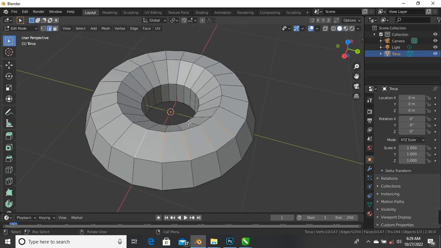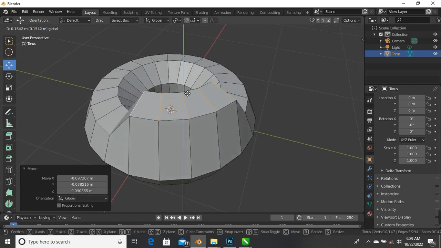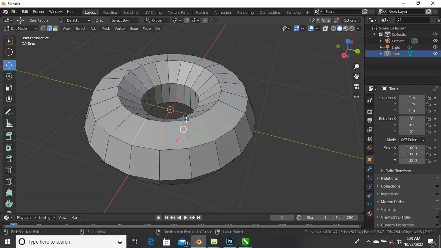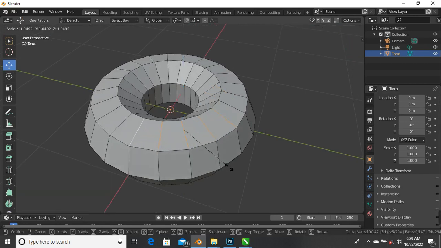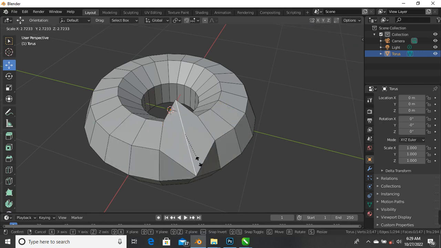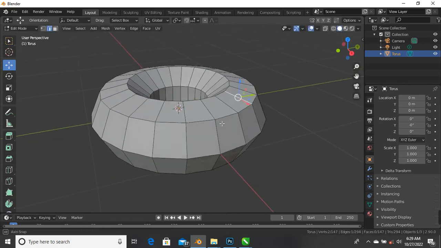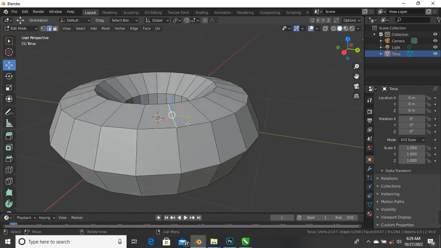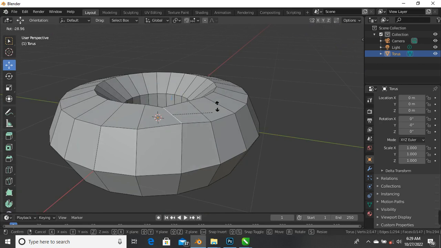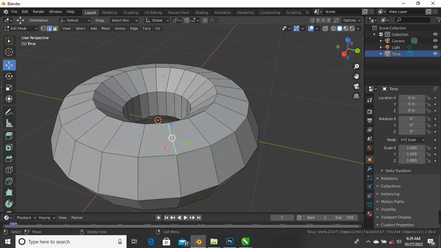Now let's go to face. Also, you can still move your edge. You can scale 2 edges. You can scale more than 2 edges, 4 edges, but you can't scale 1 edge. Okay, yes, you can scale 1 edge. Sorry for that. You can scale 1 edge, and you can also rotate 1 edge, but you can't scale 1 vertex.